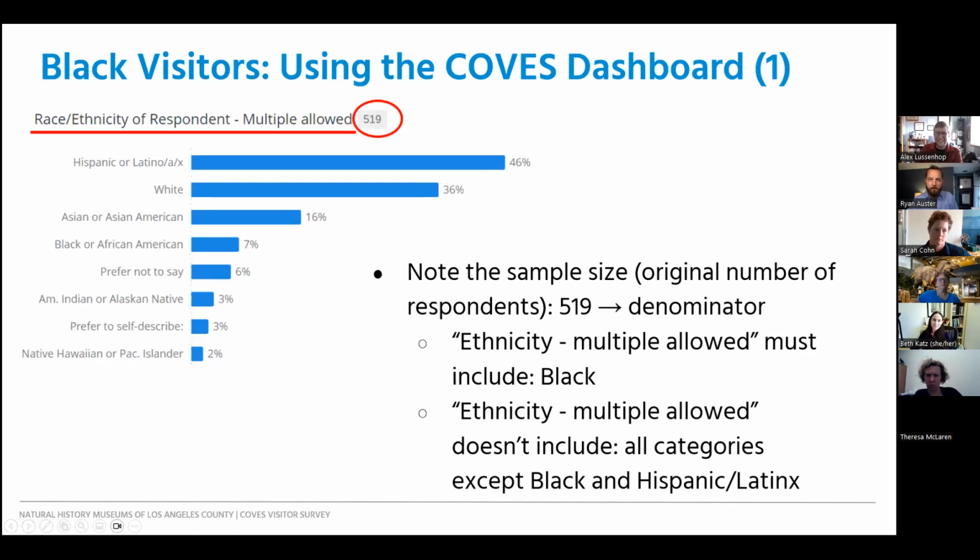Okay, sorry about that. So I'm going to use the COVES dashboard here. And here I'm going to go back to the multiple allowed variable. And because I'm going to edit this widget every time I filter, it's going to change my number of responses. So I make sure to note I have 519 responses to this question, which is race, ethnicity of LA County visitors. So I'm just going to remember that's my denominator here. And the filters I'll apply, I'll show you next. I'm going to use that multiple allowed. It has to include Black.